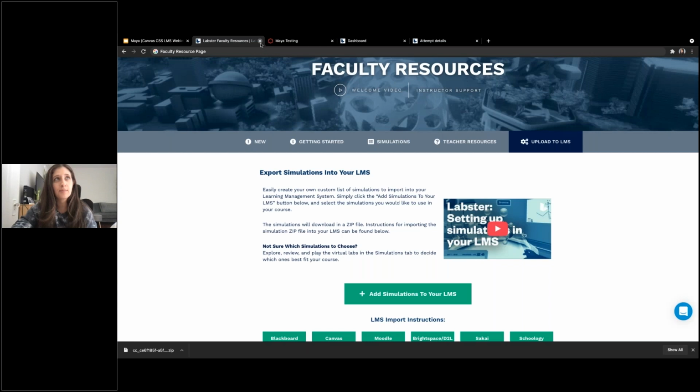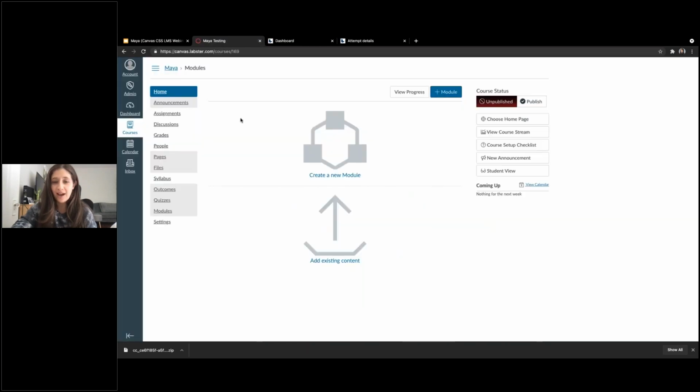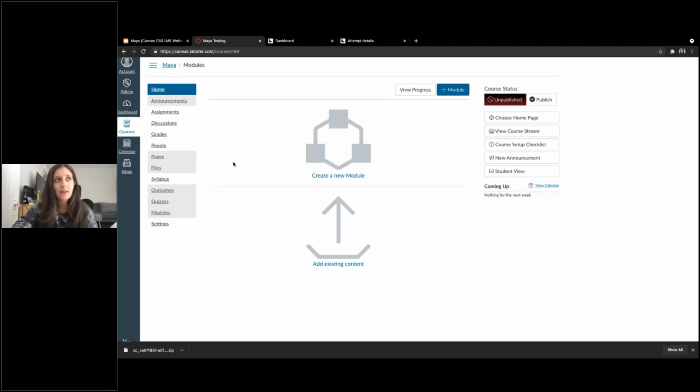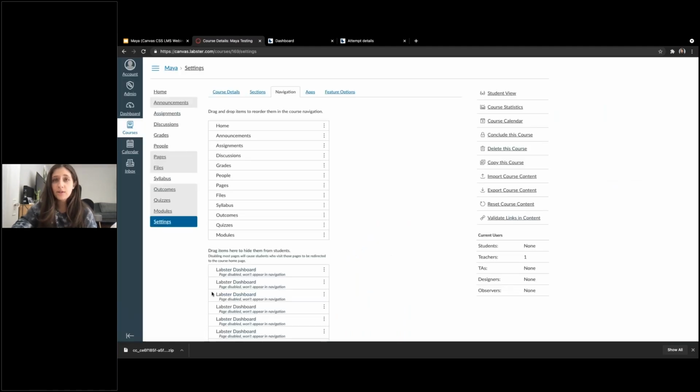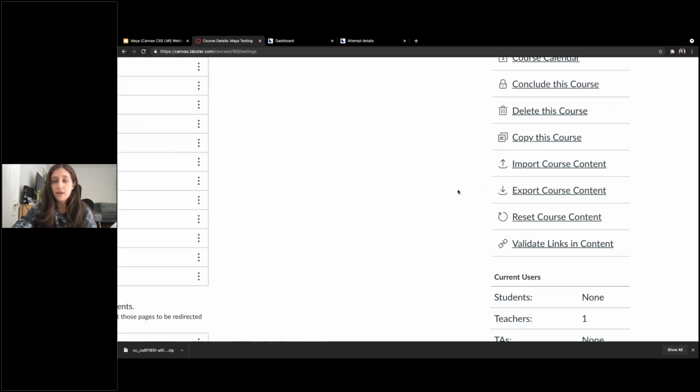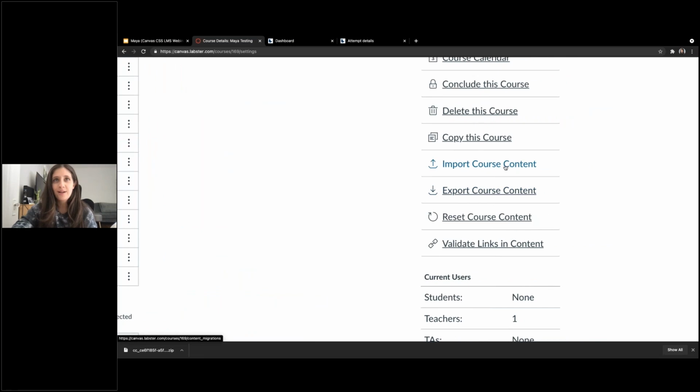So I'll just exit out of this page and go into my Canvas test course. This will hopefully look exactly like your Canvas page, except there won't be any student data on my end. And the steps are pretty simple for Canvas. You'll just go to the little navigation bar on the left and click on the settings button. Once you're in your settings, you'll see this button here that says import course content. So that's what I went over before. You'll go ahead and press on import course content.